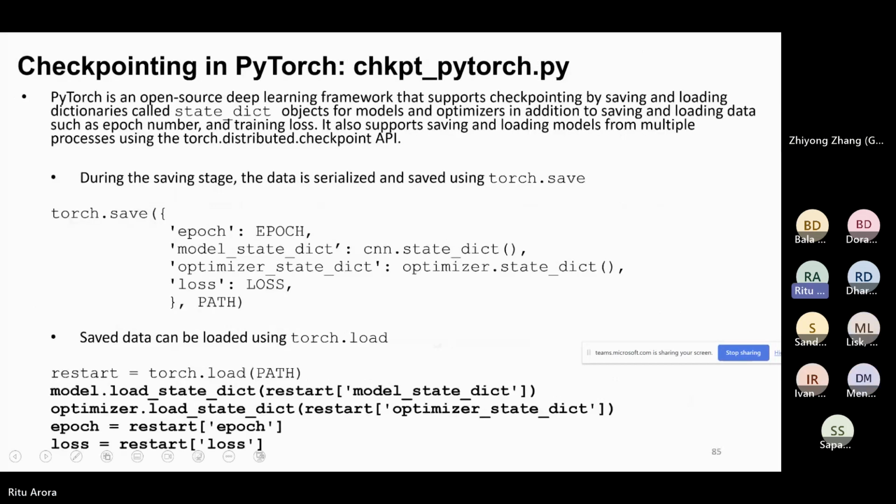Now let's look at checkpointing in PyTorch. How do we accomplish that? PyTorch is an open source deep learning framework, and it supports checkpointing by saving and loading dictionaries called state dictionaries. And I would mention that there is a notion of distributed checkpointing, a notion of buffer checkpointing, and a notion of general checkpointing that PyTorch talks about, and the details of those would be there in the PyTorch documentation.